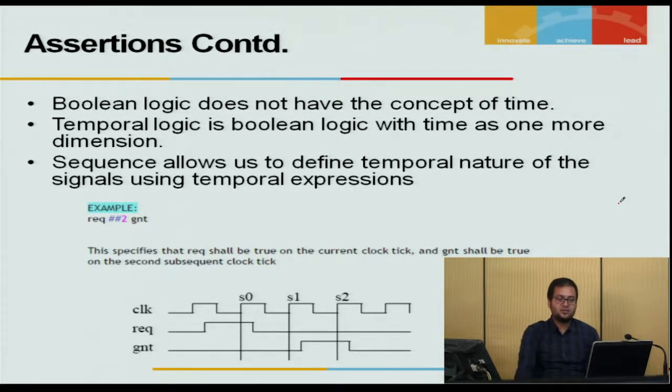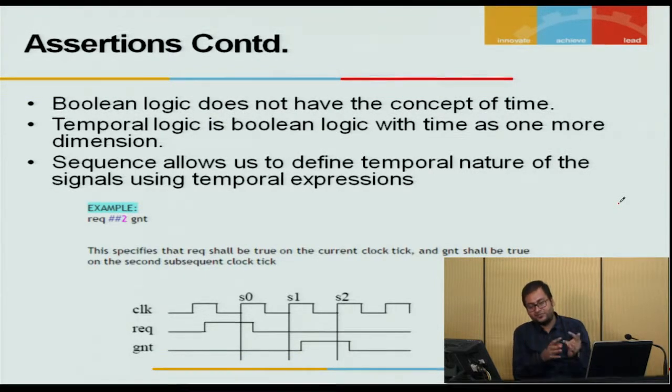A sequence allows us to define the temporal nature using temporal expressions. So this kind of example is a temporal expression in which there is request, and after ##2 there is a GNT. This specifies that request shall be true on the current clock tick and GNT shall be true on the second subsequent clock tick. This kind of expression is a sequence layer, and through this it checks across the clock edges: the first clock edge, then the next, and then the next. If this behavior is not coherent, then this assertion will be fired.